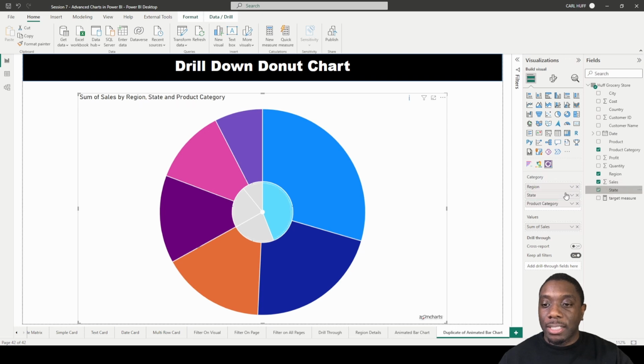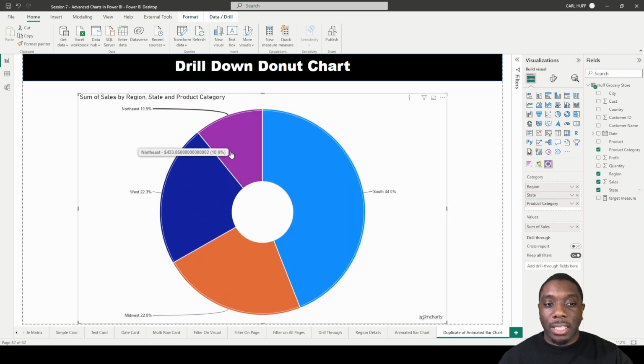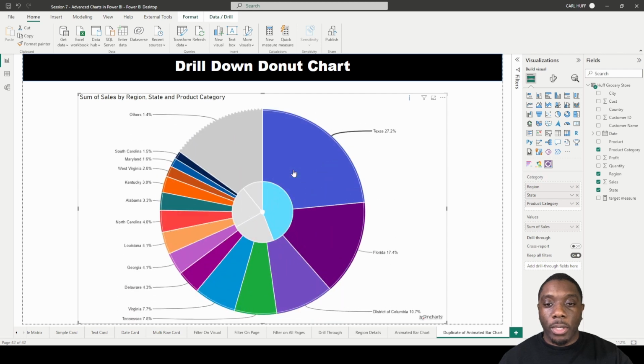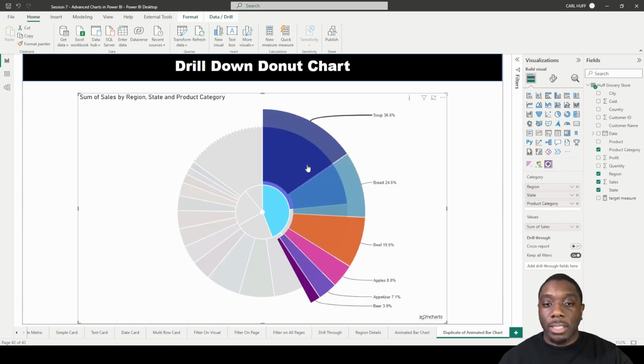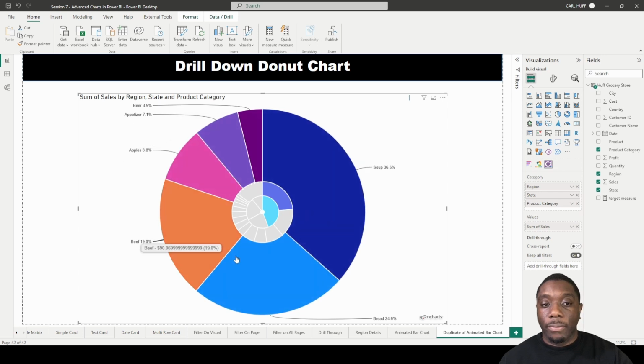If you wanted to drill down a little deeper, and let's just say we wanted to add in the states after the region, let's just say we want to go to South region, and now we want to look at all the different states in that South region, and want to say, well, let's look at Texas. Once we look at Texas, now we'll see the breakdown of the product category. Now you see how this drill down donut chart works.